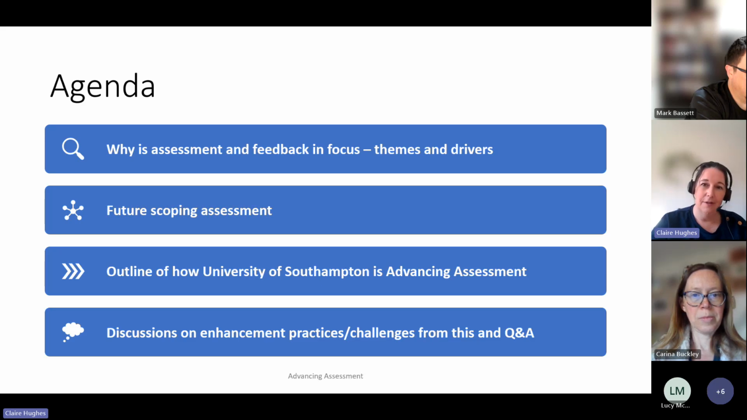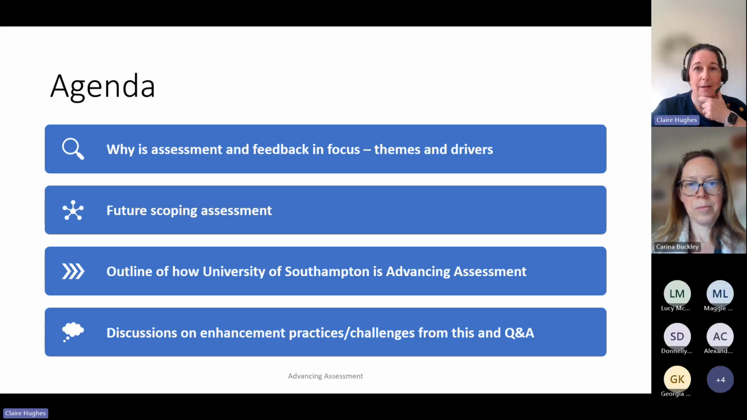But then the second half is very much where I'd really love us to discuss the enhancements you're all undertaking, but also some of the challenges too, because this is an area that we all need to talk about and move forwards together, because that's really the point of higher education, is collaboration and building knowledge between us and educating, and that's something that collectively we can all do together.